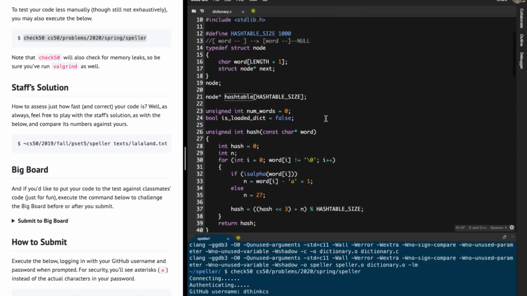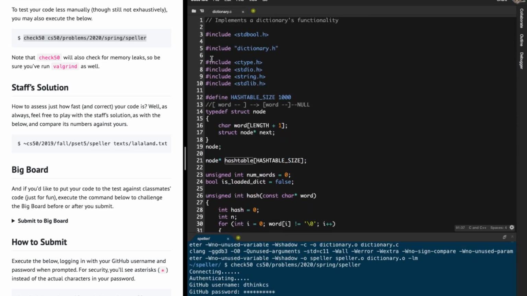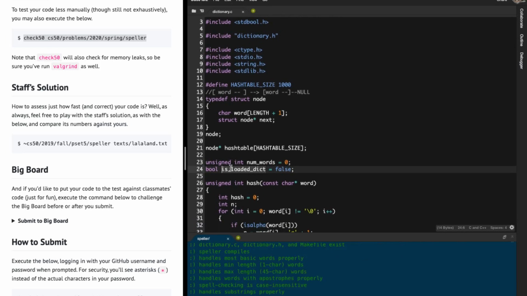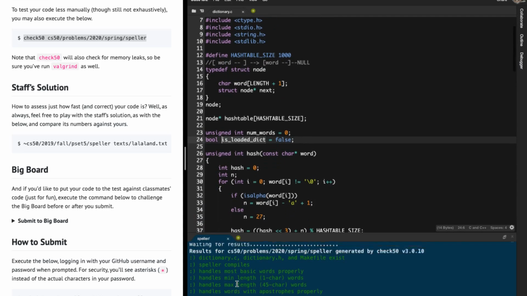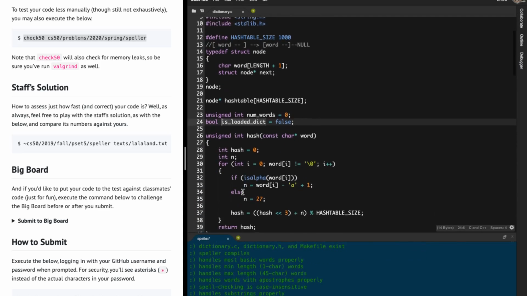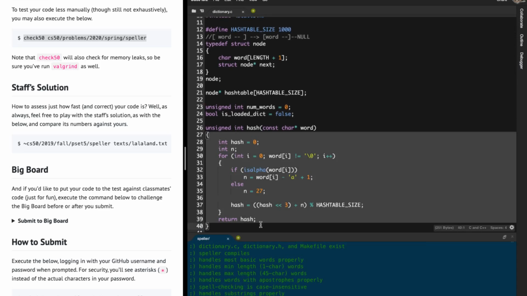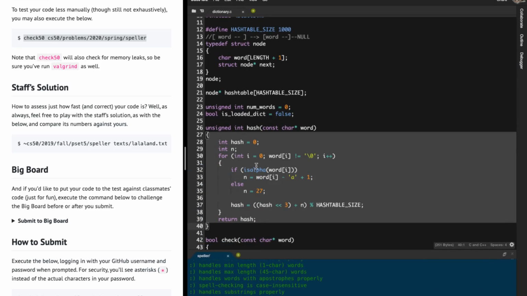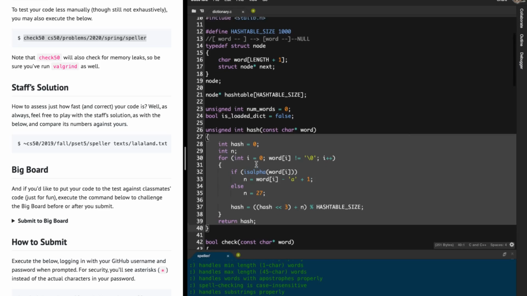So what we did was we initialized this hash table, and then we used number of words and initialized that to 0, and then we initialized this variable to false, and then we use a hash function over here. As you can see, we've got everything correct. I'm going to summarize this one more time.